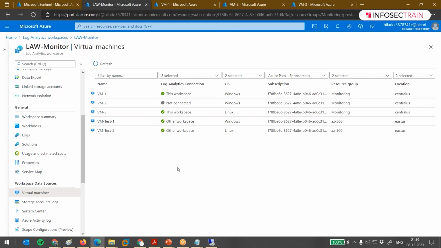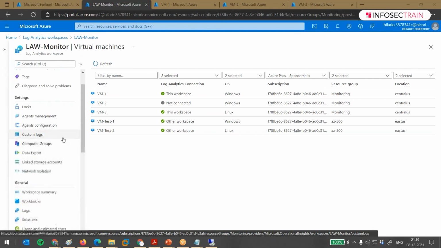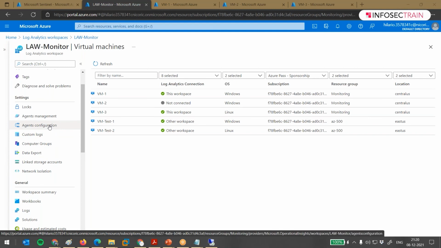Now how are we going to say which kind of logs you want? I have just shown you how to connect VMs to the log analytic workspace, but I didn't tell you how to go ahead and choose which kind of logs I want.